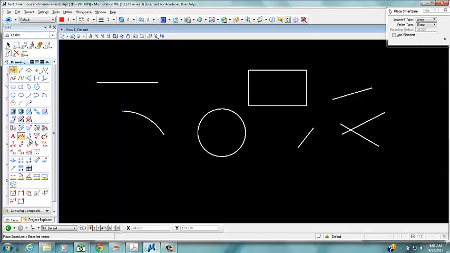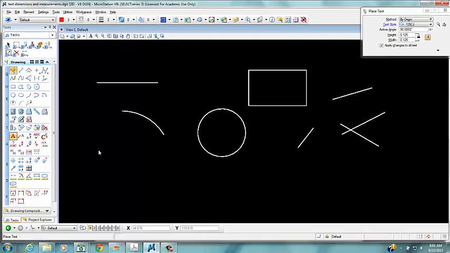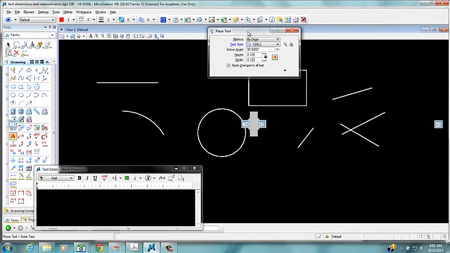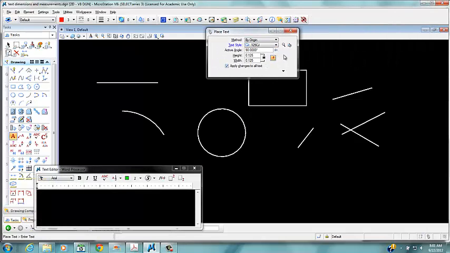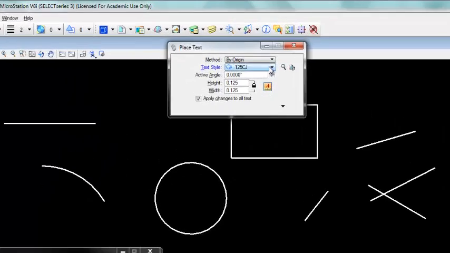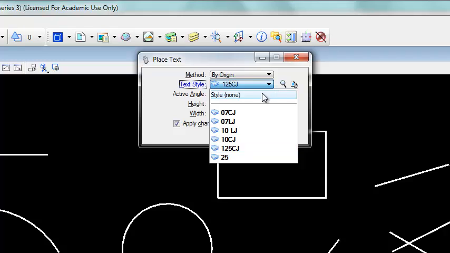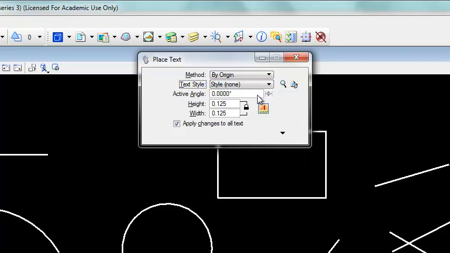Let's first of all talk about text. Down here is our text placement tool. We have place text, we have place note, we have edit text. We'll start with place text. Now place text, you'll notice this is set to 0 degrees, so it's horizontal text. I have some pre-made text styles here, but I'm going to go back to just style none, which is probably what you'd see in the basic MicroStation.